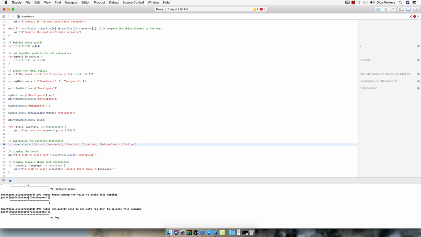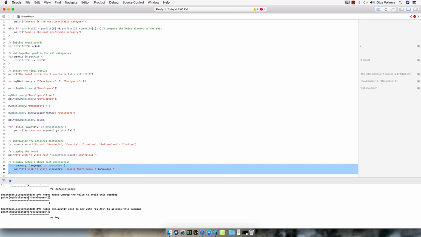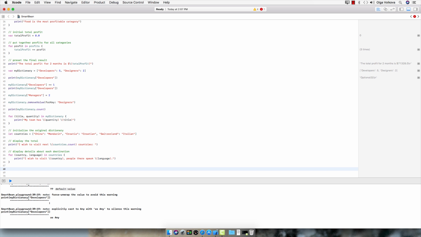Let's review. I have a dictionary countries that lists all the countries I'd like to visit and the languages spoken there. I introduce how many countries I want to visit, and I walk through all the elements of my dictionary, stating which country I'd like to visit and which language people speak there. Now, going back to our Smart Bean project, as you can see, dictionaries are much more suitable to store our profits. And we can declare it like this. And to incorporate this in our code, we need to learn a few new things, which we'll do in the next chapter.